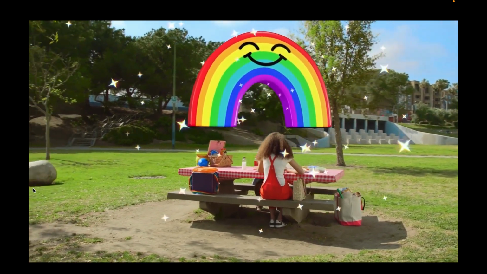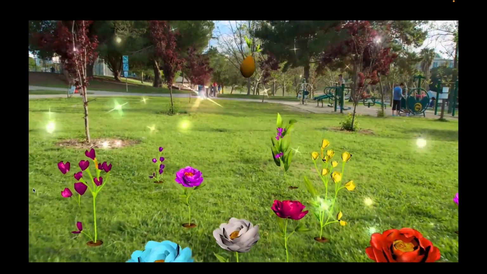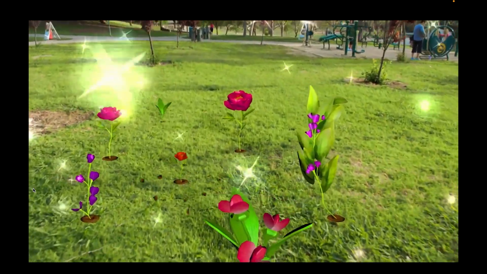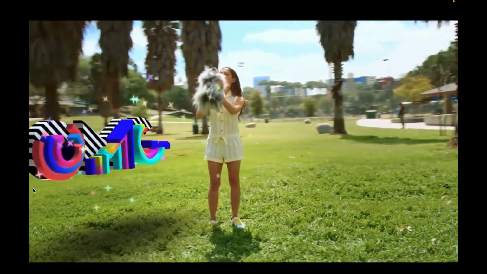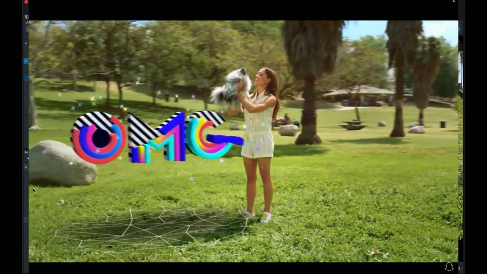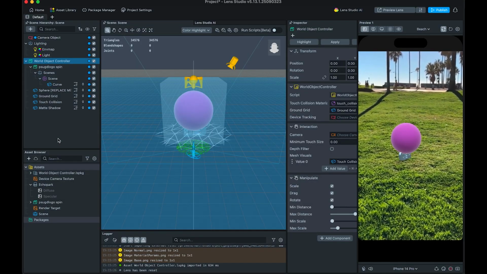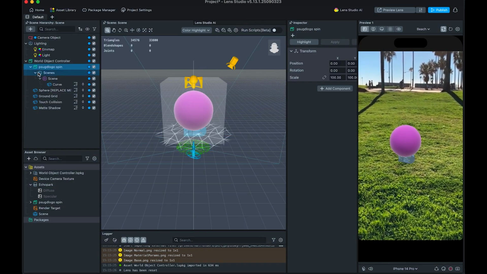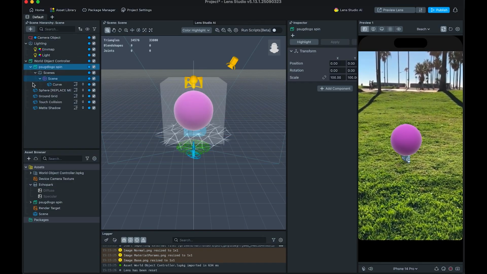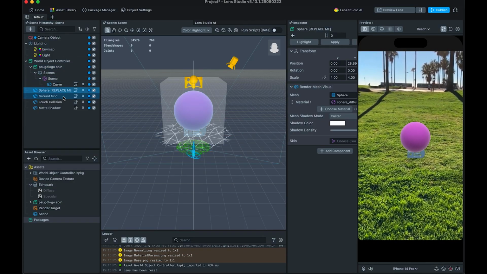As I wrap up this video, one thing I want to do is try to recreate a similar effect to what I saw in Snapchat's World Lens video. So I've opened up a scene here. I've already done the steps I showed earlier. I have a world object controller. I brought in my animation. I have the sphere here, which I'm going to delete.